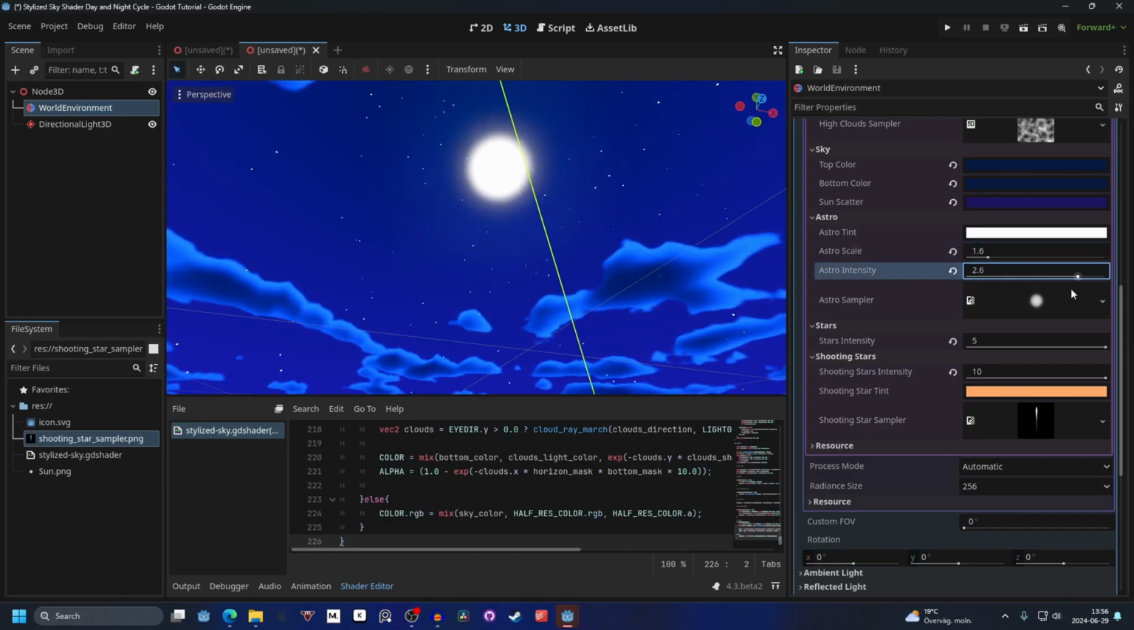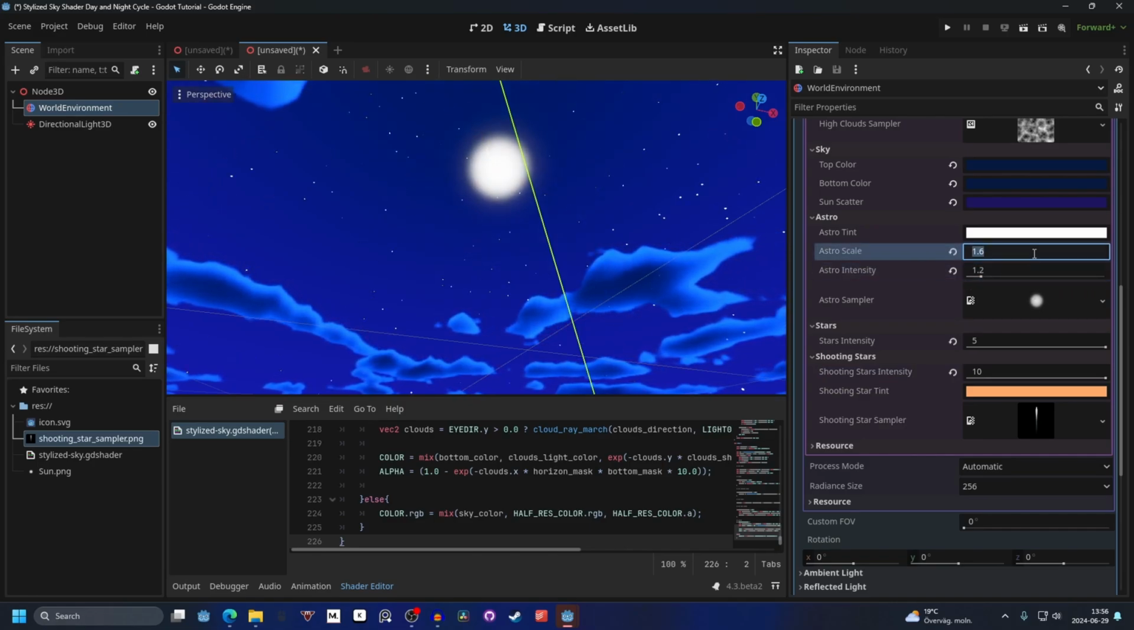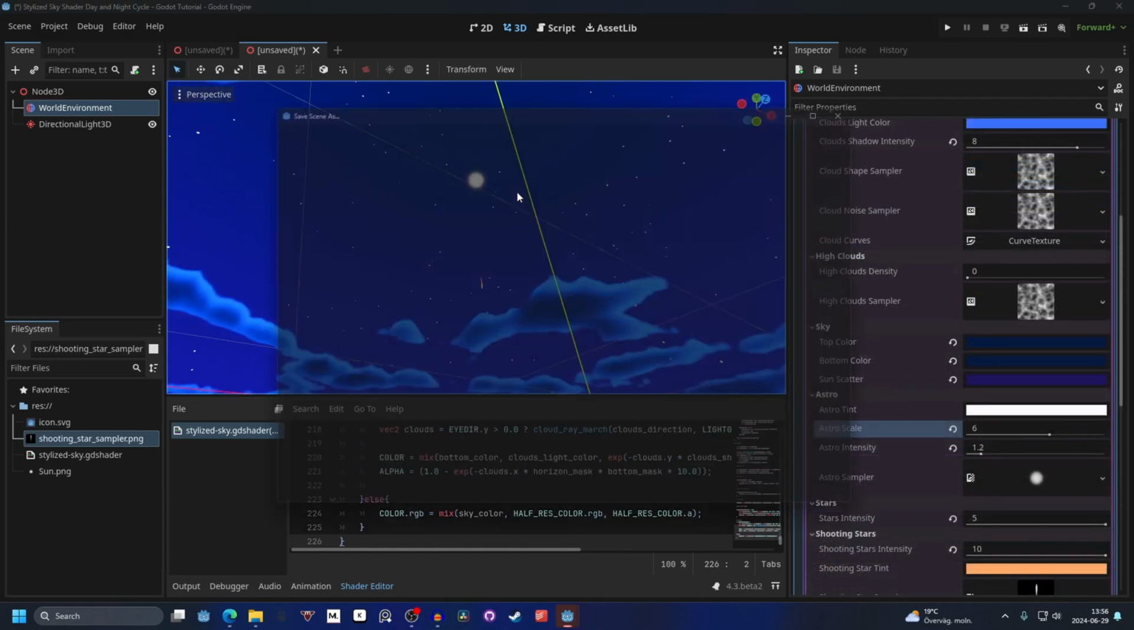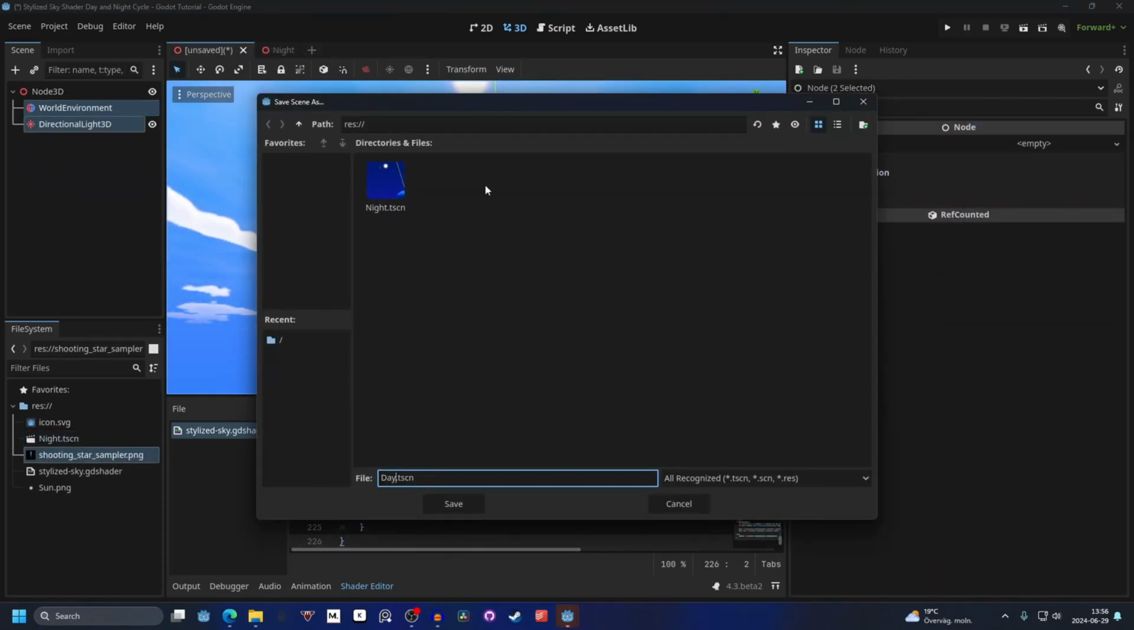Change the size of it. You may not want it to have as much intensity. 0.2 is fine, and 6 on the size. You will have your little moon in the sky. And now we're pretty much done with the day and night. So I'm gonna save the scenes as day and night.